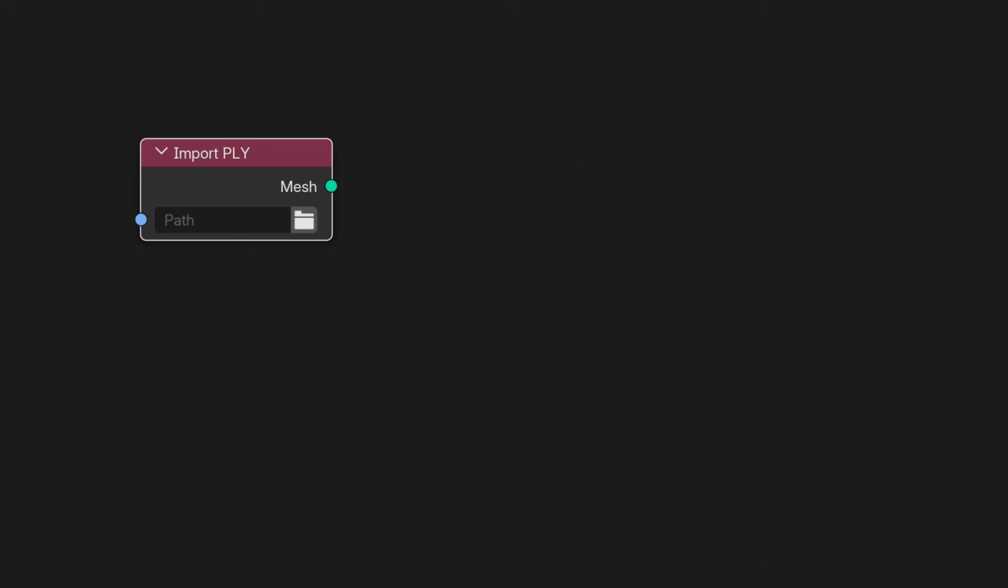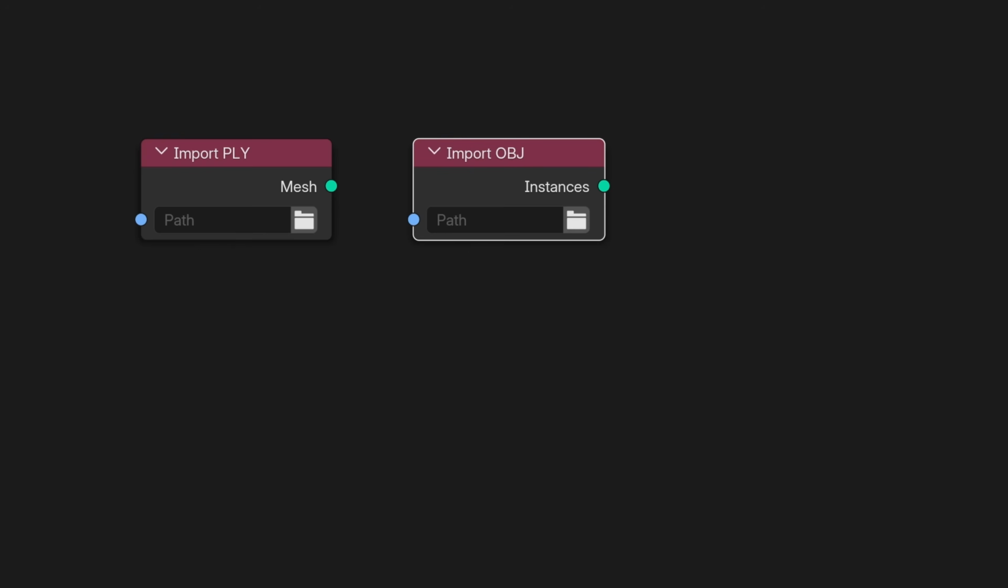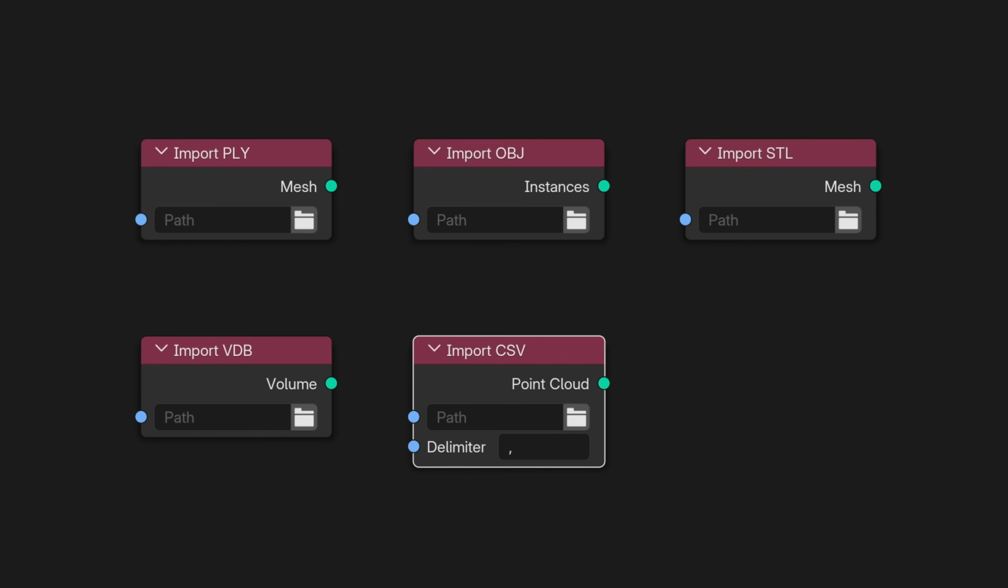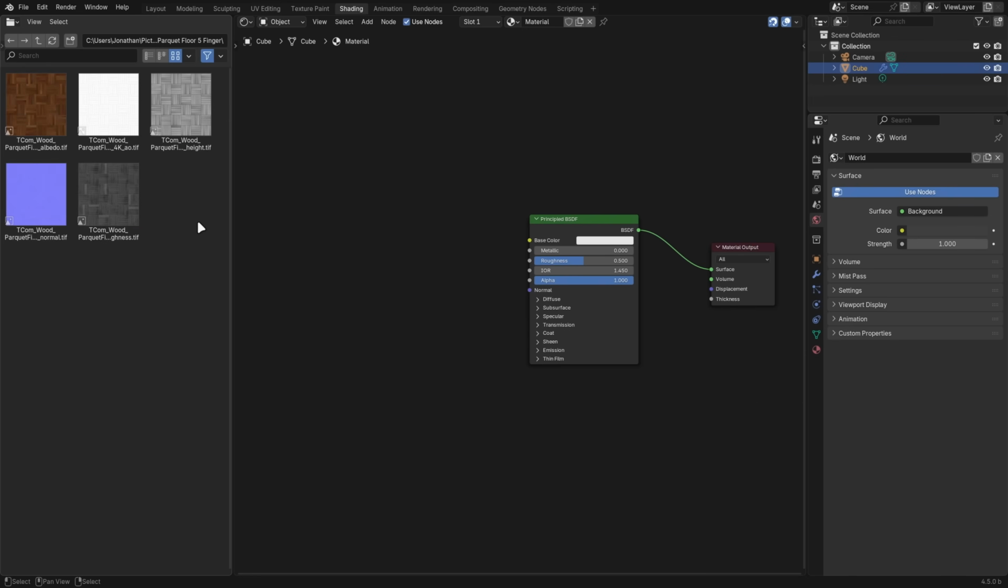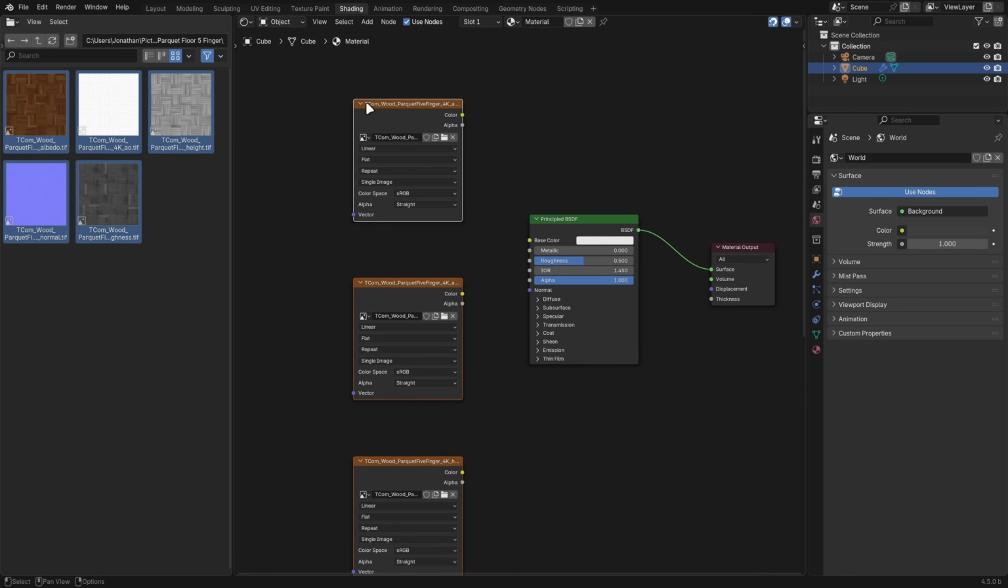When it comes to importing and exporting files, you can now import and export PLY, OBJ, STL, VDB, CSV, and TXT files using geometry nodes like Harry mentioned earlier. Dragging and dropping from the file browser now works on all selected items and not just the active one.